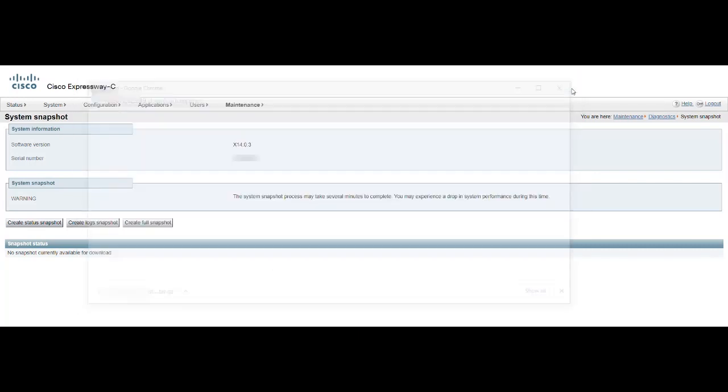If you have a cluster, please note that this process must be performed on each node in the cluster.